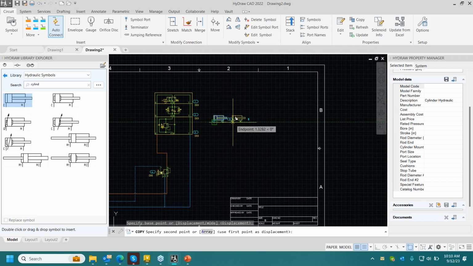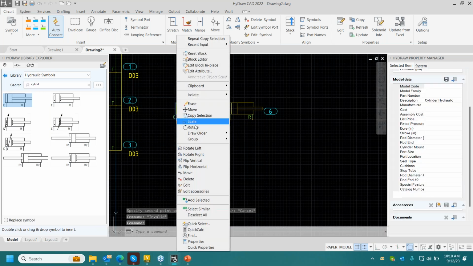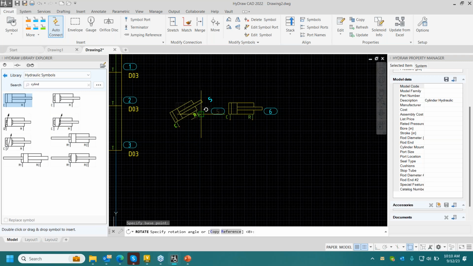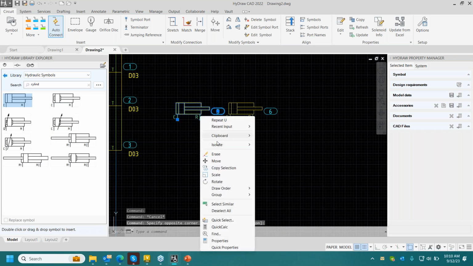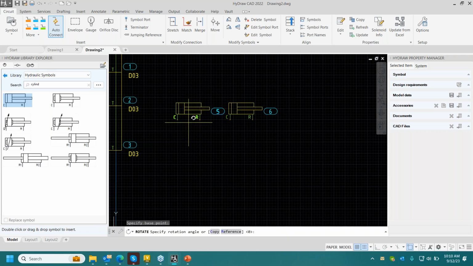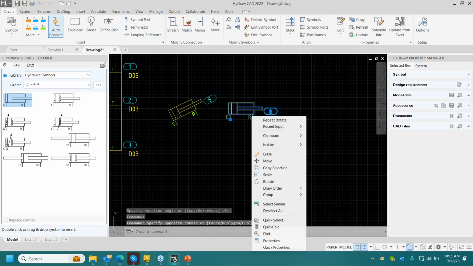Do a copy selection. And just for artistic purposes, we'll give them a little rotation. So I didn't select my balloons. Within HyDraw CAD, when you select the item ID, it'll also select the symbol. For some reason, the balloon is not also included in that selection. So you'll just have to make sure that you always select that balloon when you're going to do something like a rotate, and then it'll adjust appropriately.